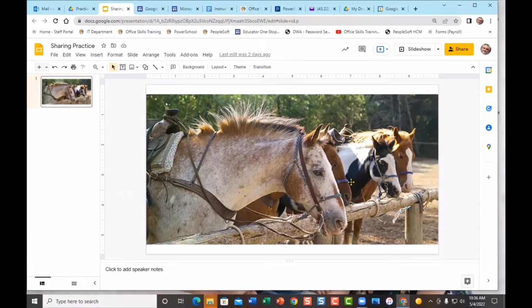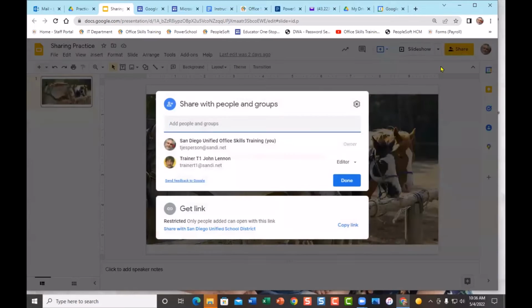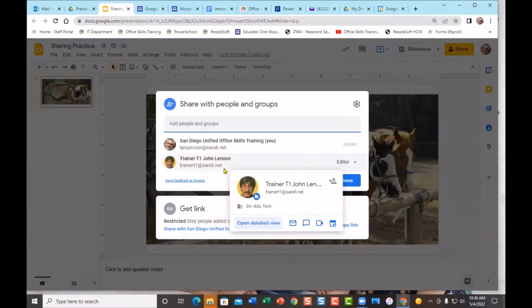Or he could actually get an email sent to him with the same information, depending on, again, how Trainer T1 has their notifications set up. And we'll show that in a different video. All right, so we've added one person to this so far. And if we go back up here and we click on share, we can see that that person is right there.